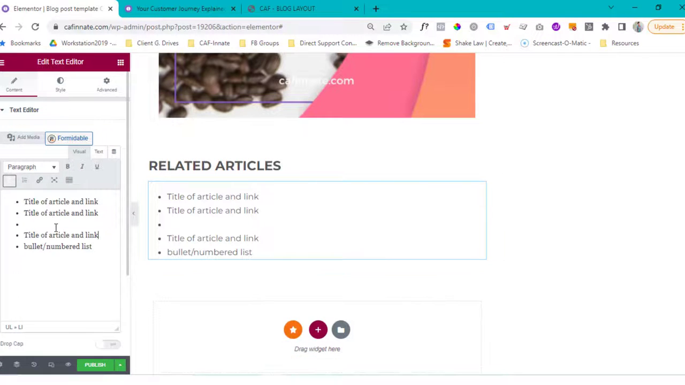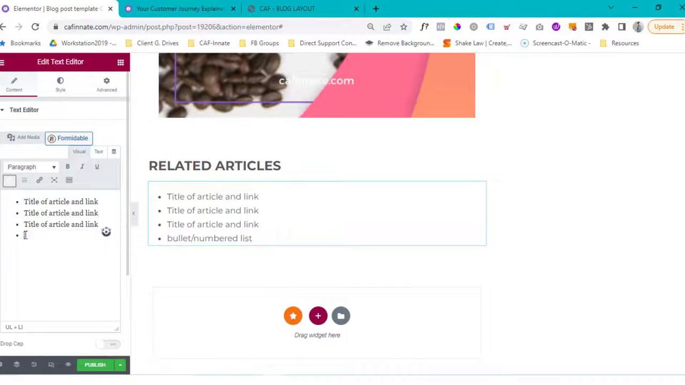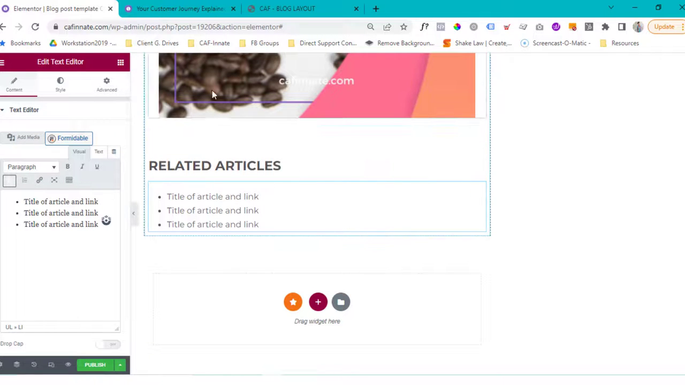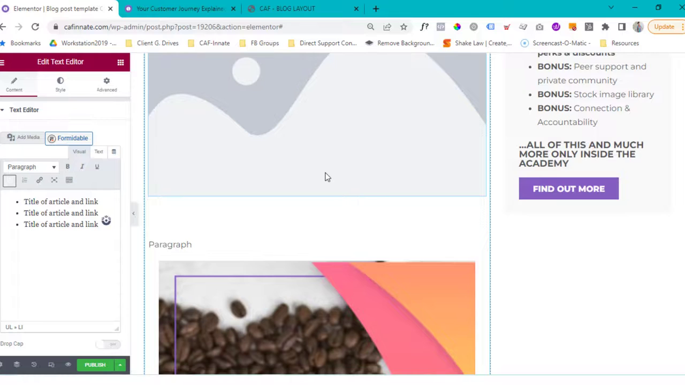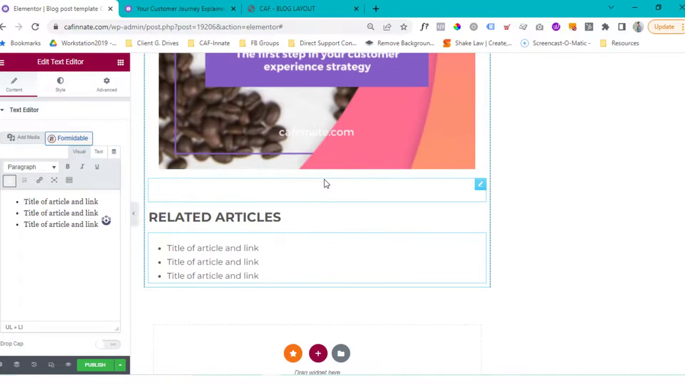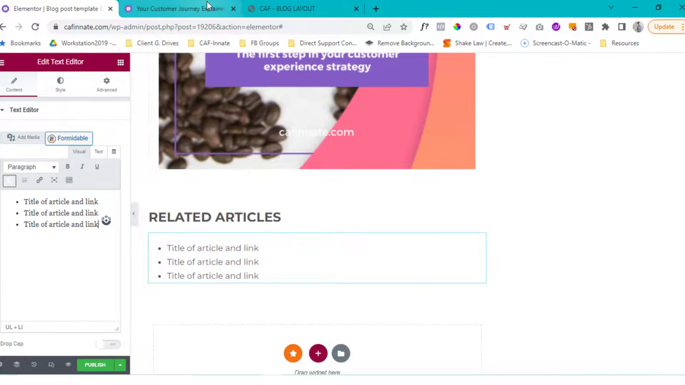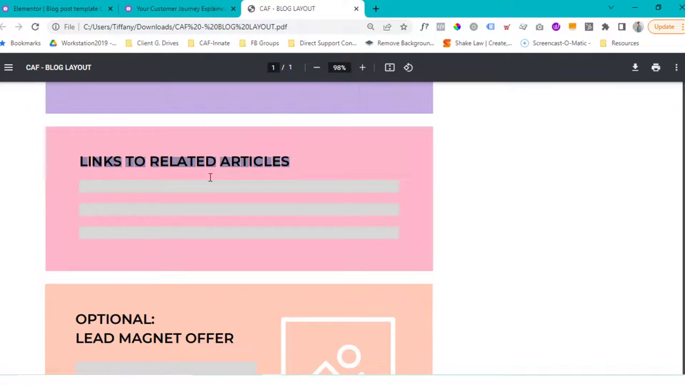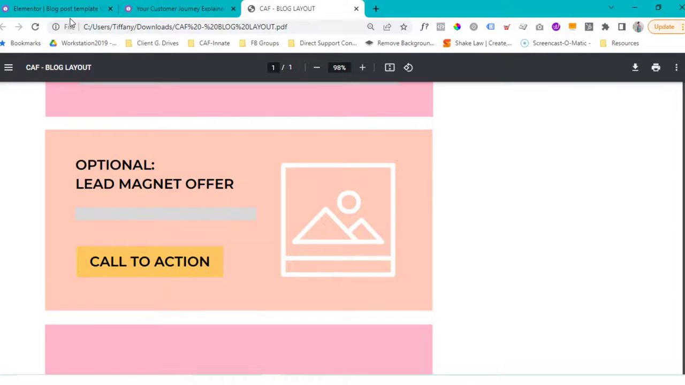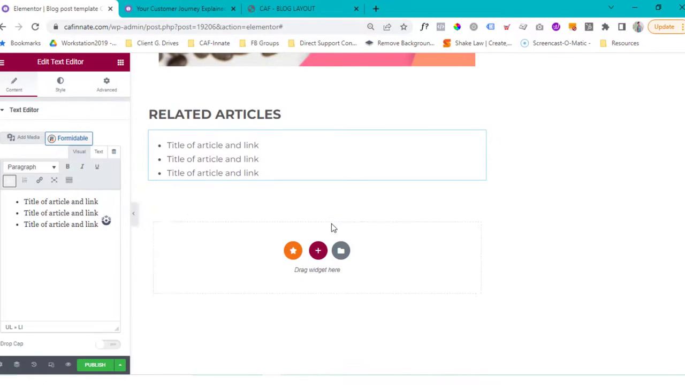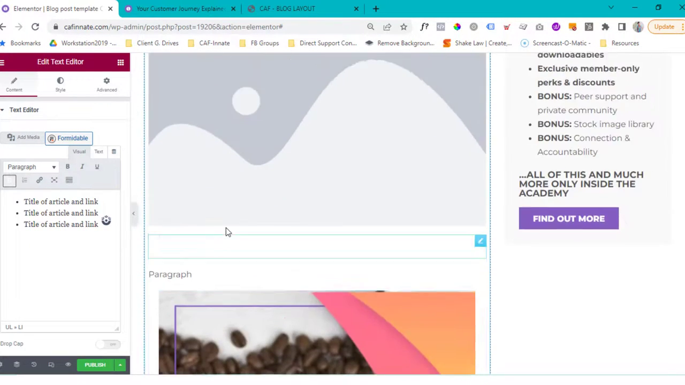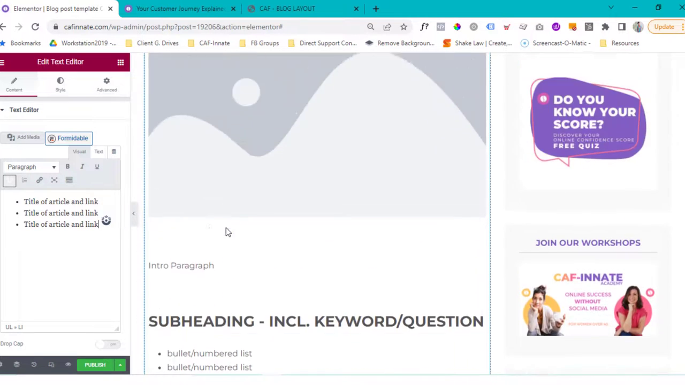Then you can put as many as you want there, but just make sure that it's related to this article, because the idea is you want to keep people on your website, on your blog. So whoever reads this blog article, give them something related that they'll want to read. And then again, you can put the lead magnet offer at the end or leave it out. And then the comments will automatically, depending on your settings of your blog, be included or not.